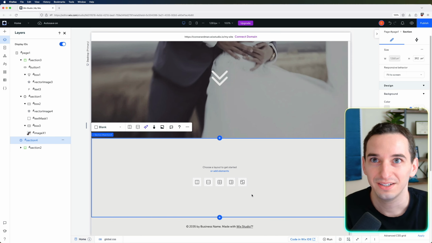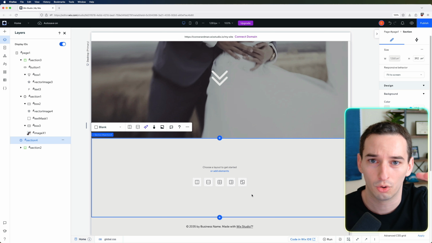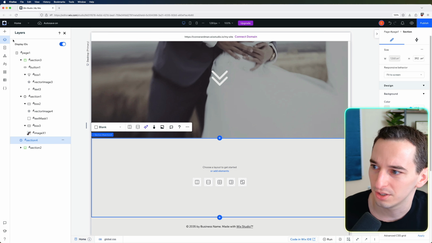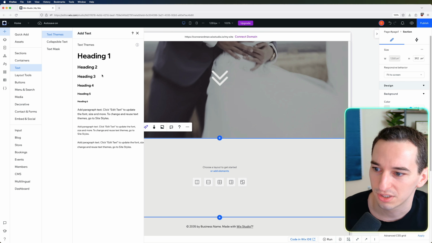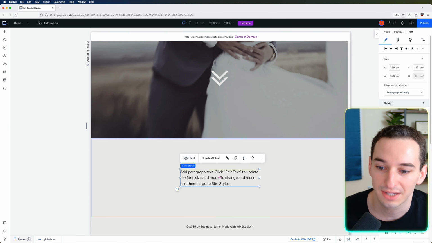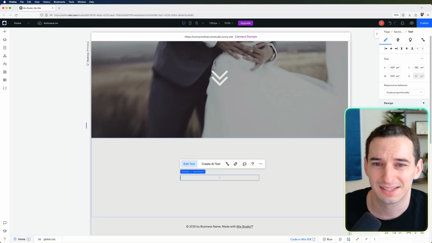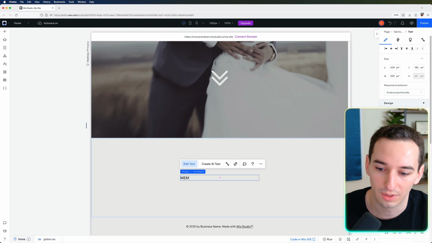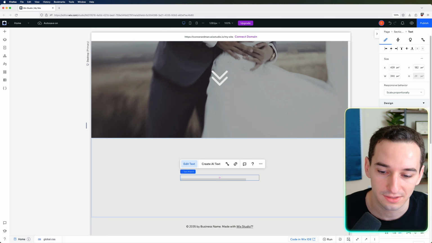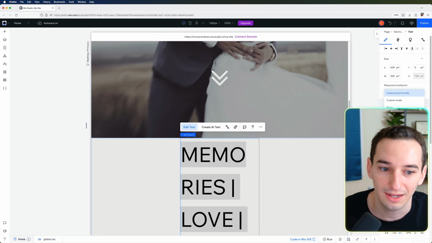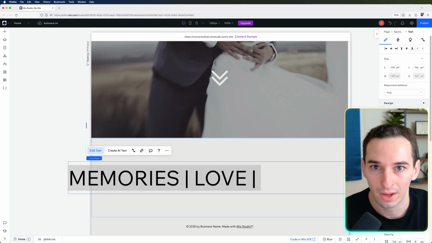And now what I want to do with this section is make sort of a cool animation where there's going to be text horizontally scrolling, and it's going to scroll as you scroll down the page. So what I want to do is go to quick add and add some text. So let's go to text here, go to just text themes, and we can add some paragraph text. What I'm going to do with this is change it to say something that looks sort of cool and dramatic. So let's go with memories, and then a vertical bar, and then love, and then another vertical bar, and memories again. And then let's take this text, make it way bigger. So maybe font size 100. And then instead of scale proportionately, I'm going to make it hug, so that it's going to be the width of the content.